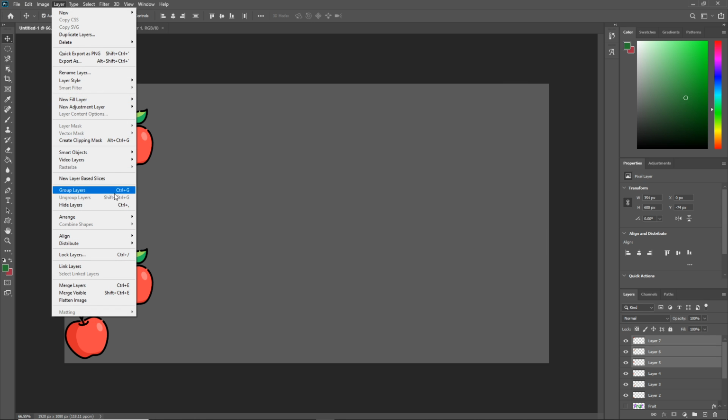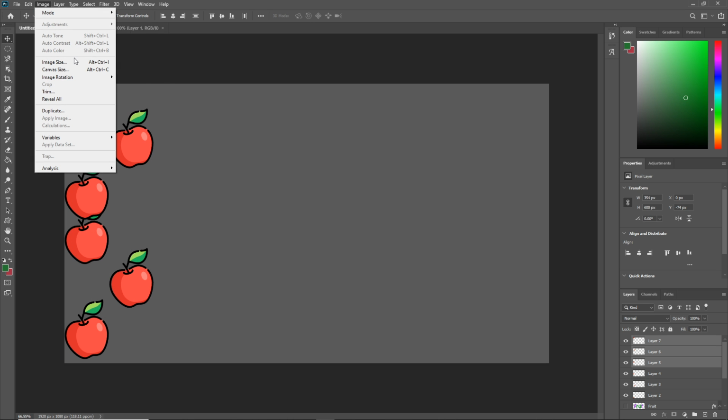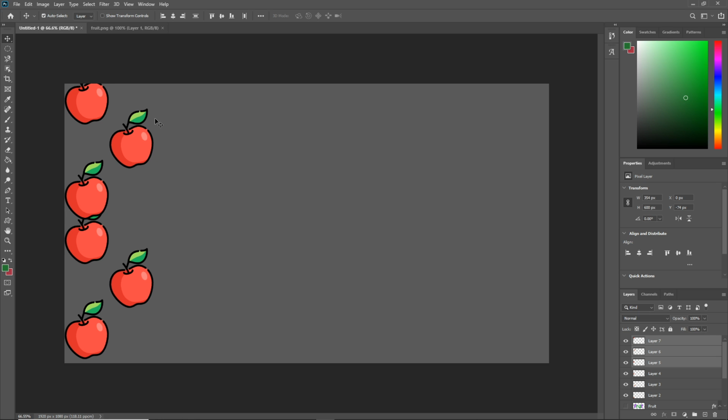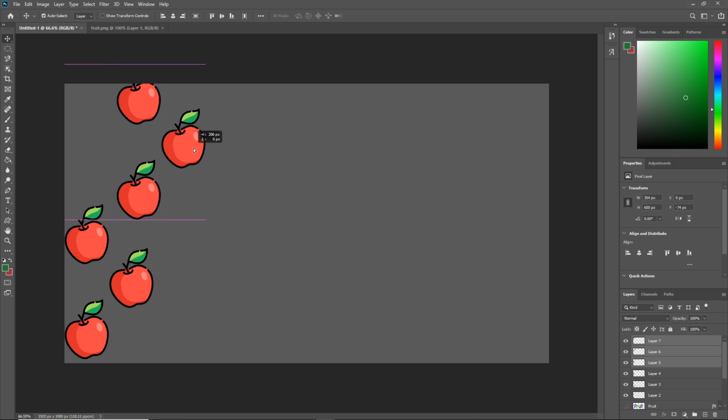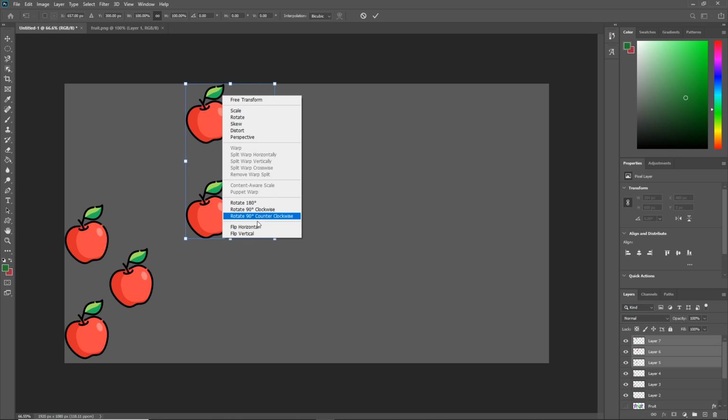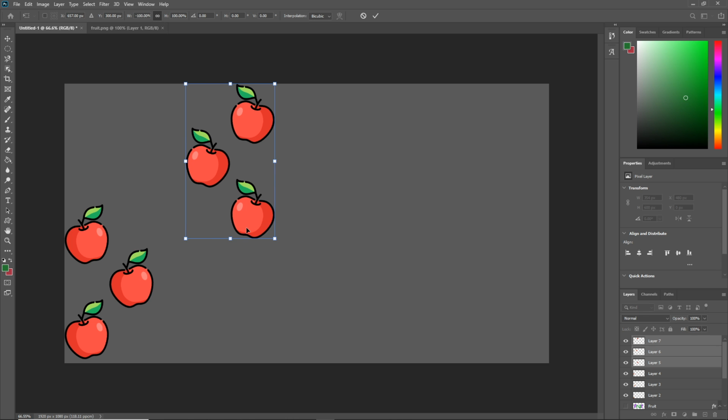Layer. Well, what am I doing here? Image. Rotate vertical. Okay, that's not exactly what I wanted to do either. What am I doing here? We need to basically just rotate them around. So let's go ahead and press Ctrl T, right click it and let's say flip vertical, flip horizontal. There we go.